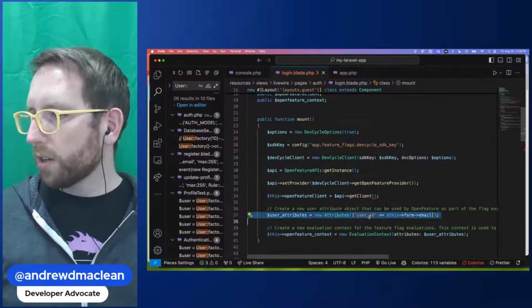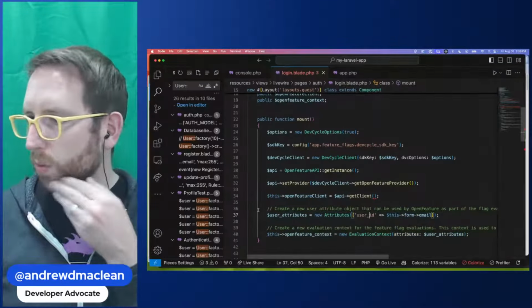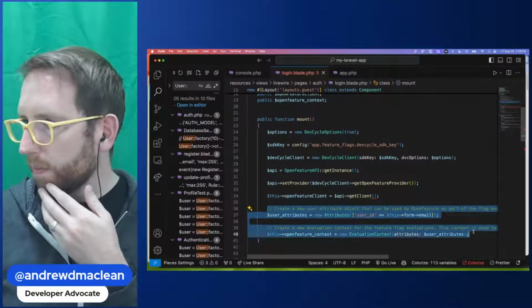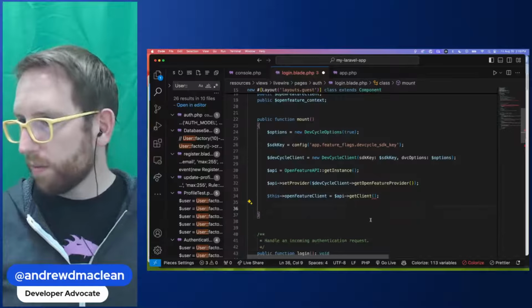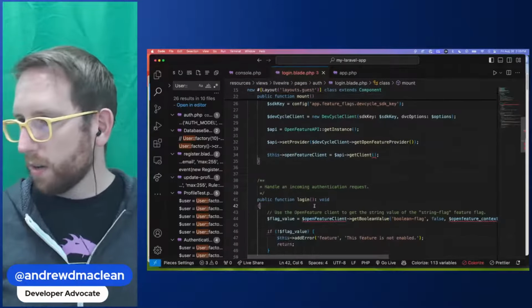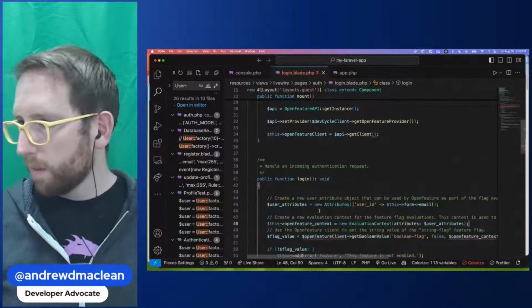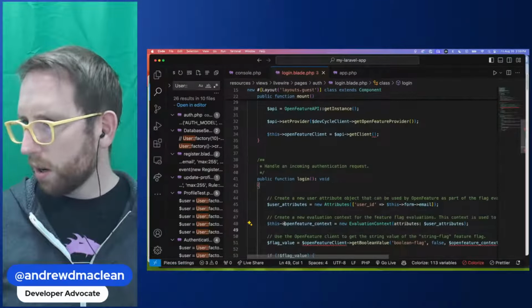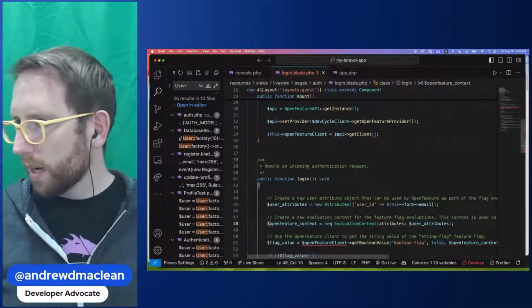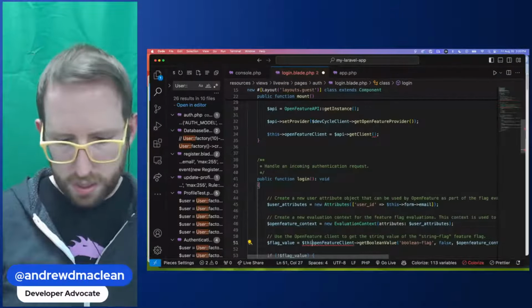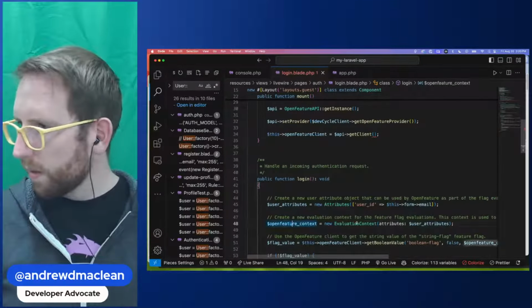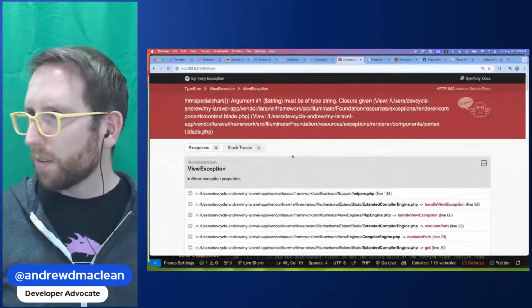Oh, it's because I don't actually have. Okay, that's why. Because I'm running that on mount now. So I do need to move this stuff into the login. Open feature context. This open feature client. Maybe that'll work. Nah, so I'm still getting this.